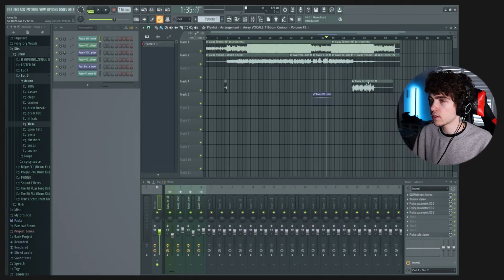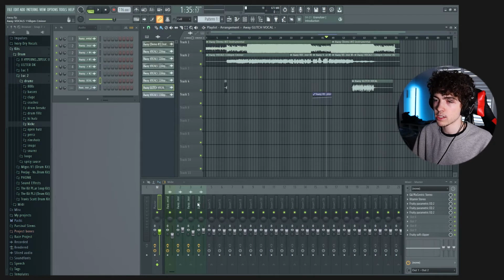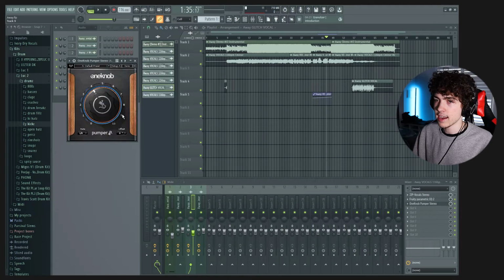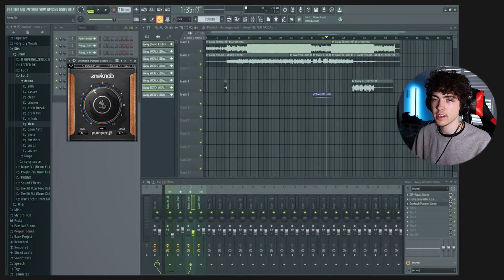If we move back into FL, you can see I have it put onto its own chain, which is on number 3. All I did here was add another EQ and I took out a little bit of the highs again. Then I added One Knob Pumper, which is basically Kickstart, if you know what that is. This basically just flutters your vocals or your instruments or whatever in and out consistently. And I only have the main dial turned up to 4, which is subtle, but it definitely adds the effect. And yeah, that's pretty much all I did to make the effect.